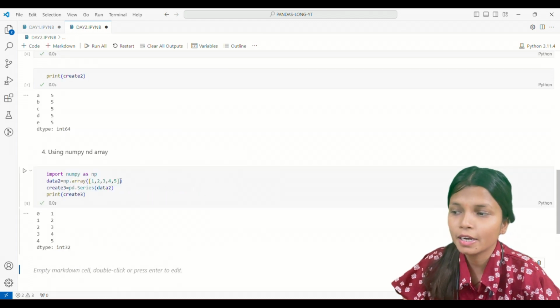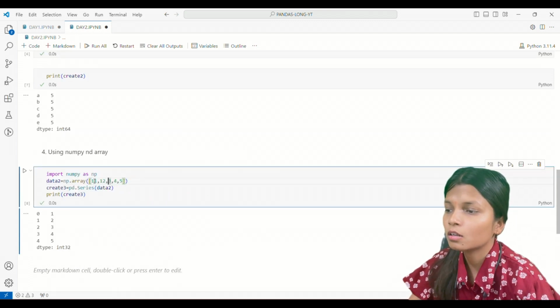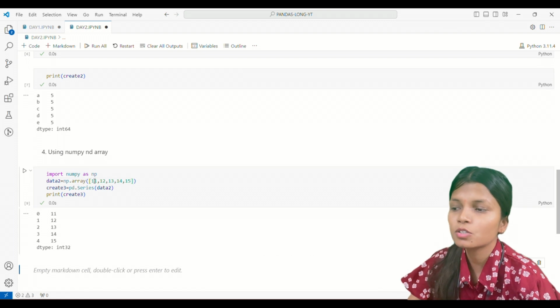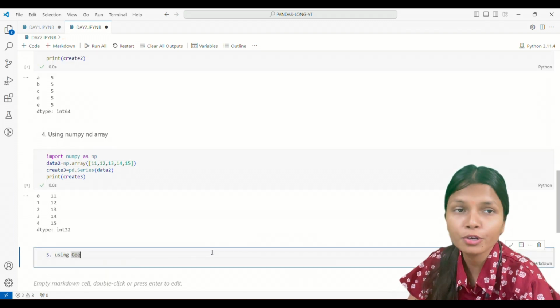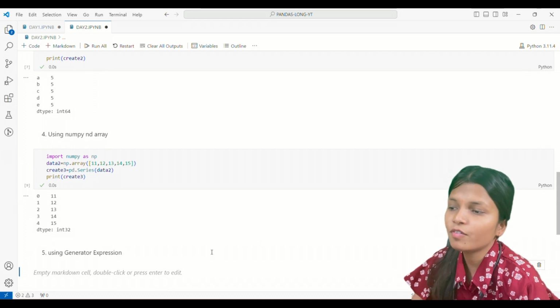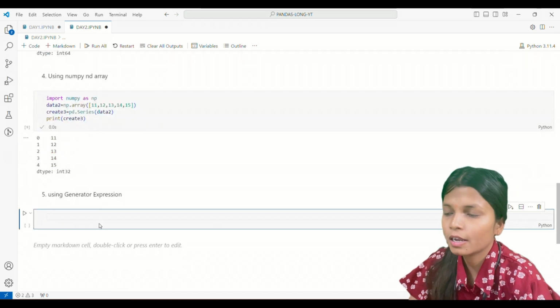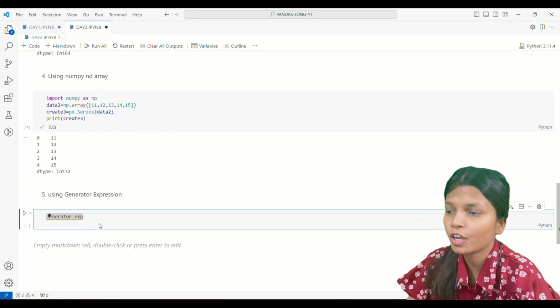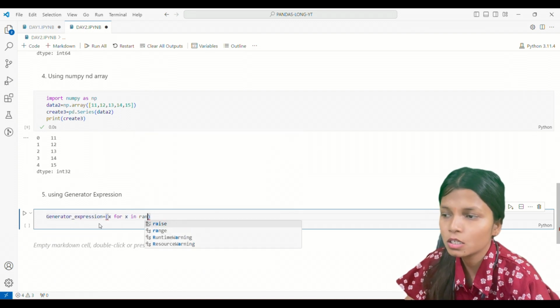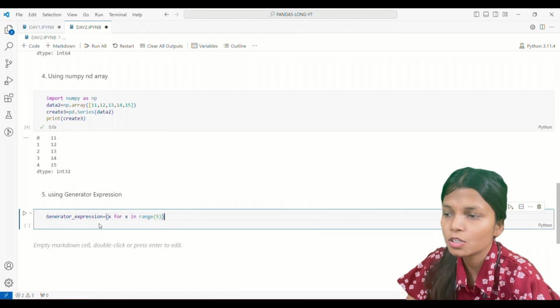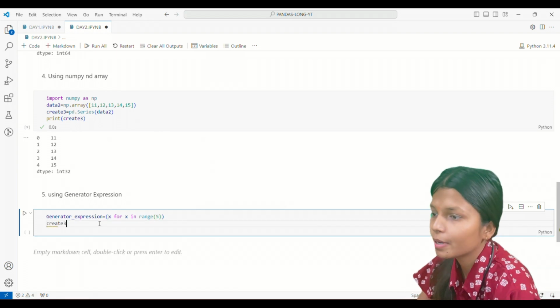Now printing create 3. The second last way to do is using the generator expression. In the place of the generator expression, what I am going to do is use a for loop. So I will be generating 5 numbers using a for loop. I am using a single line command, x for x in range 5. Range 5 I am giving. And now I'm going to create the same pd.Series with capital S and write the variable generator expression as the data. Now I'm printing the data.